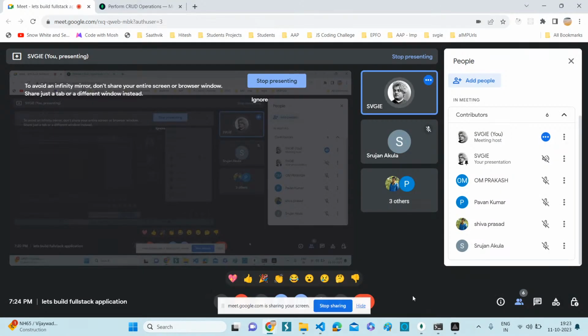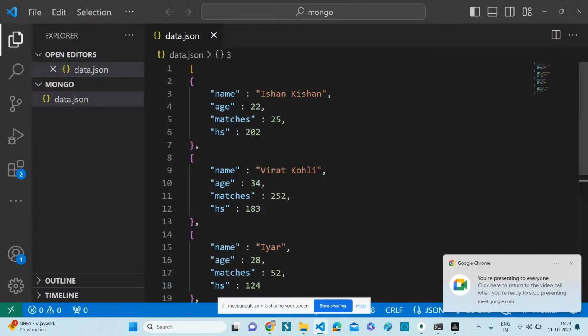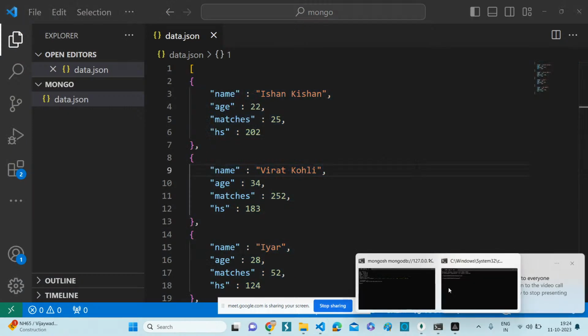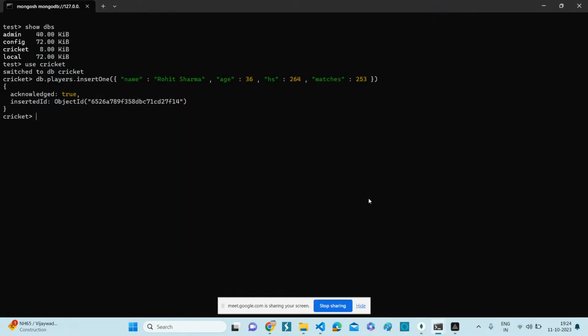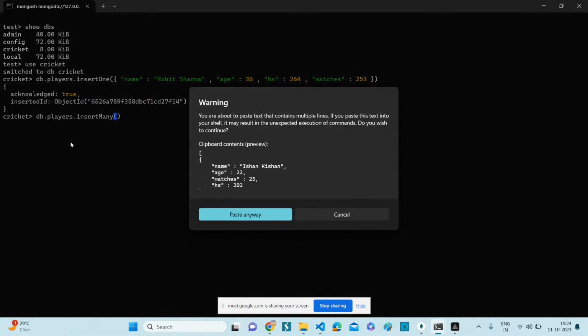So at a time we need to create multiple items in the document. So this is an array, and I'm just copying that entire array. If you want to insert multiple items, again select DB, because it is already pointing to DB, dot players dot insert. If you want to insert more than one document, we have a method called many. Insert many. So many, and you can paste that object.